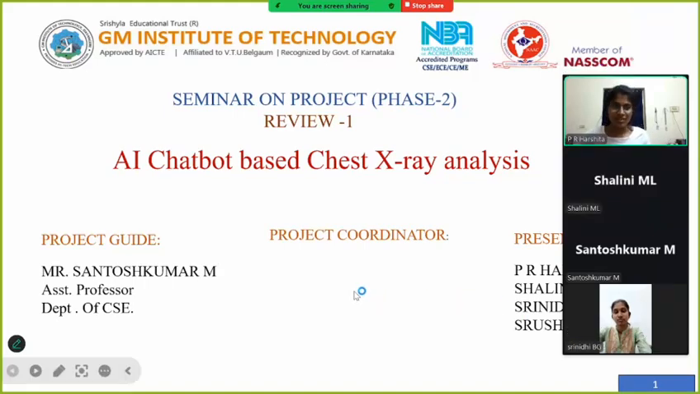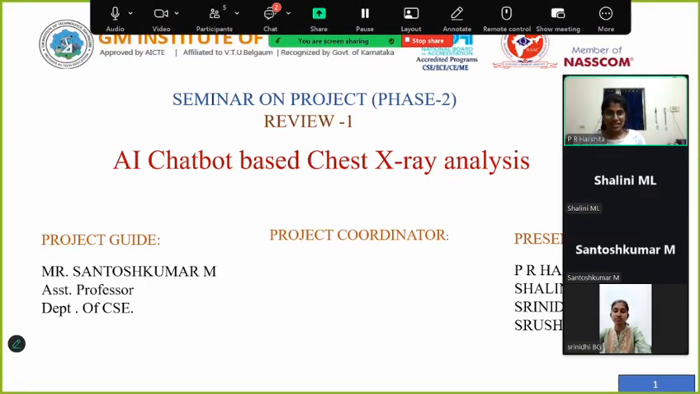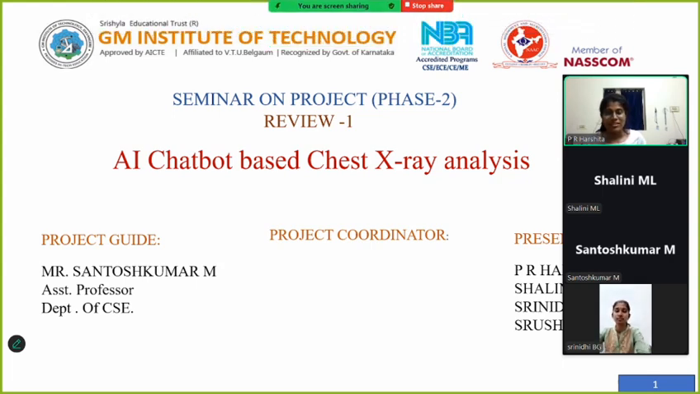Okay. So our final year project is AI chatbot based text analysis, and our teammates are Shalini, Srinidhi, and Sasti. And our guide is Mr. Santosh Kumar sir, Assistant Professor of CSE Department.